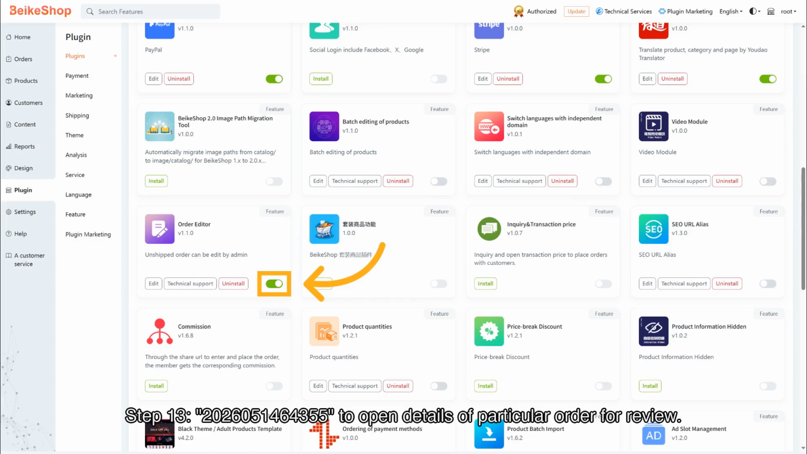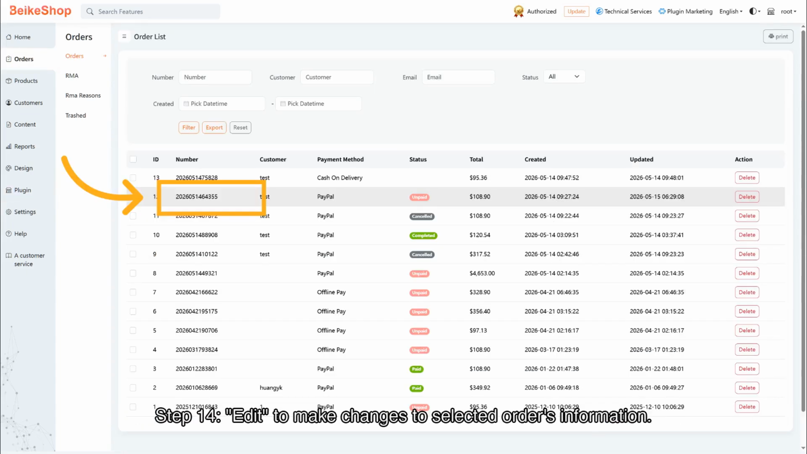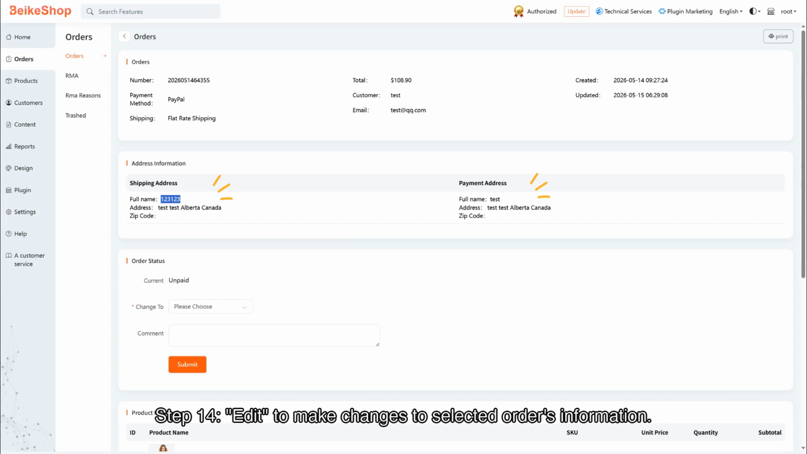Step 13. 202605146435 to open details of particular order for review. Step 14. Edit to make changes to selected order's information.